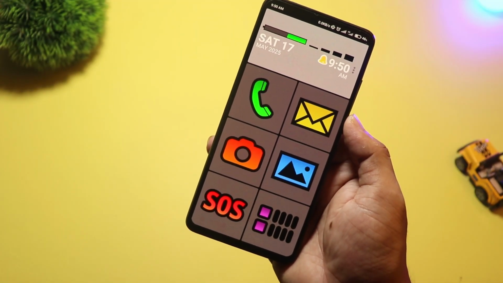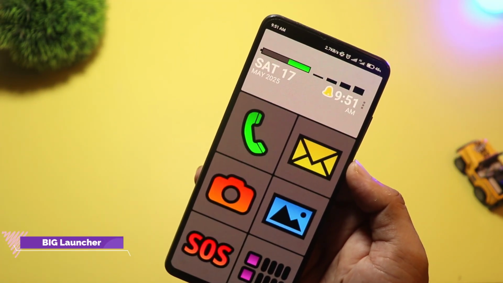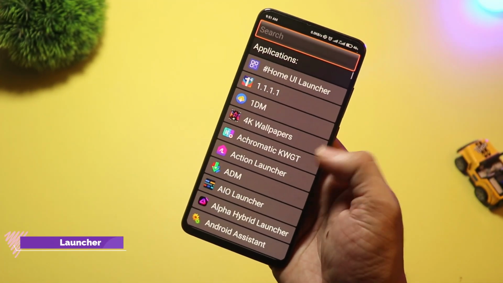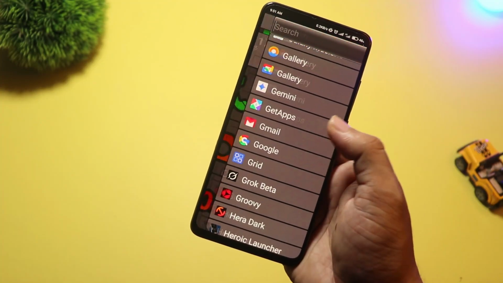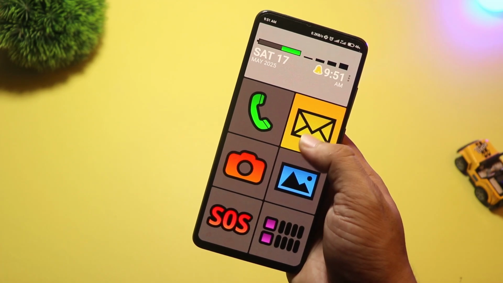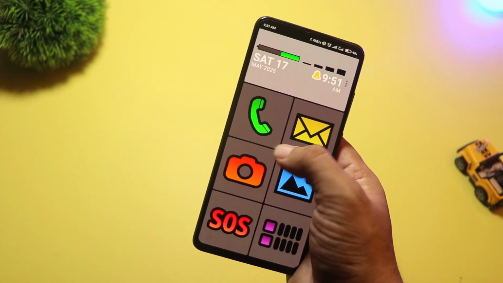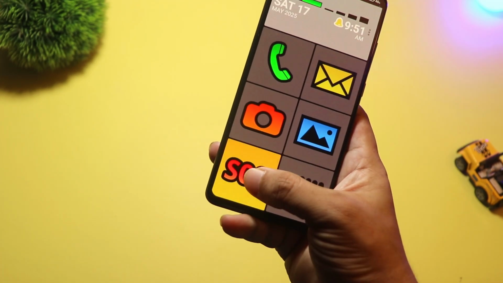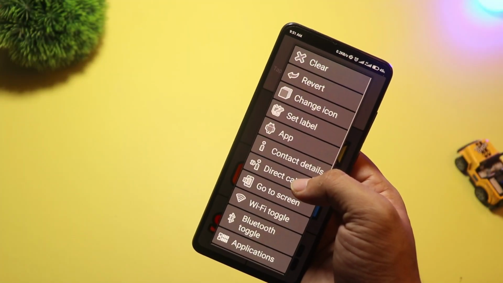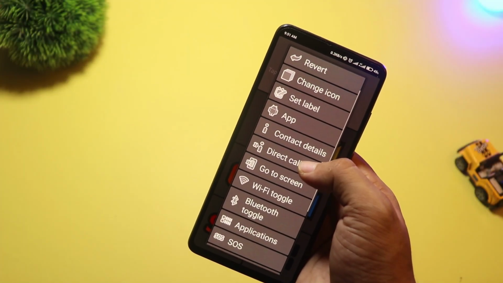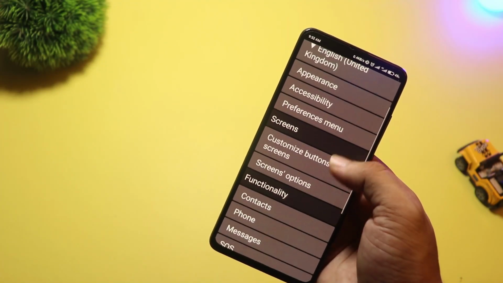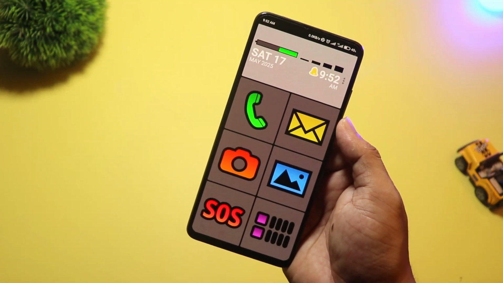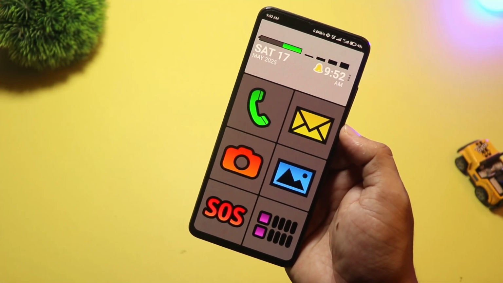At number 9, we have Big Launcher. This one's perfect for seniors, or anyone who wants a clean, easy-to-read home screen. It features huge icons, large text, and a simple layout. No complicated gestures or tiny buttons. It's also great for accessibility, especially for users with low vision. You can even set up quick emergency contacts, and it replaces your phone, messaging, and camera apps with large, easy-to-use versions. If you want a launcher that's all about function over flash, Big Launcher is a must-try in 2025.